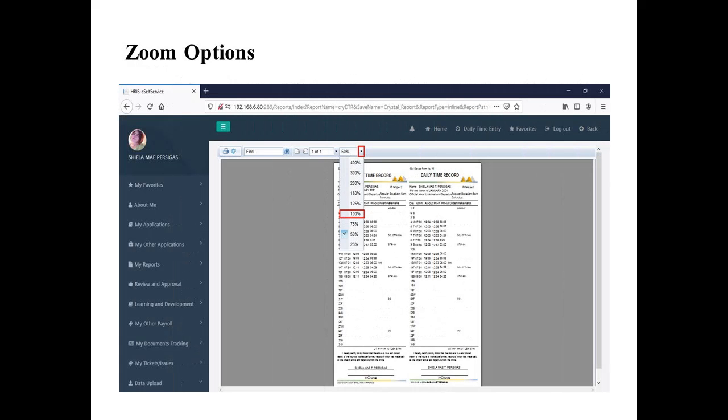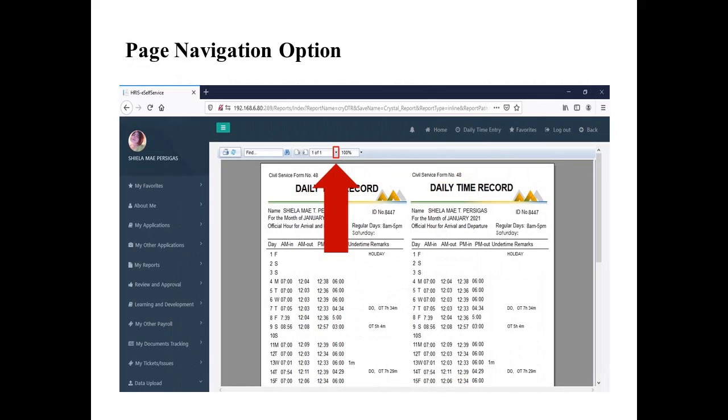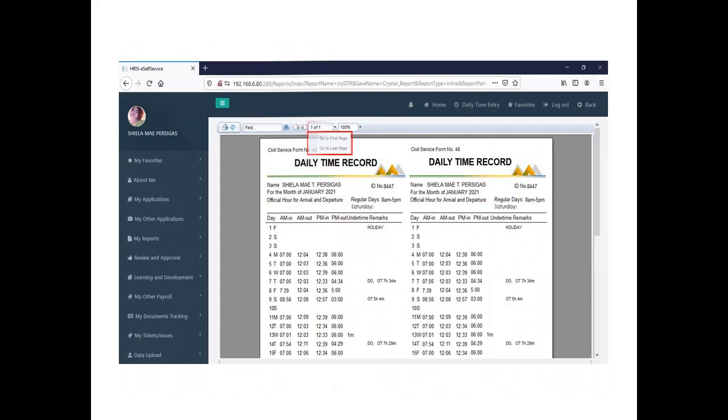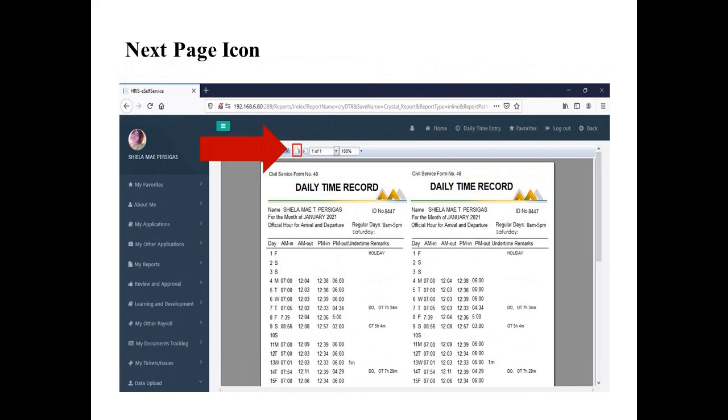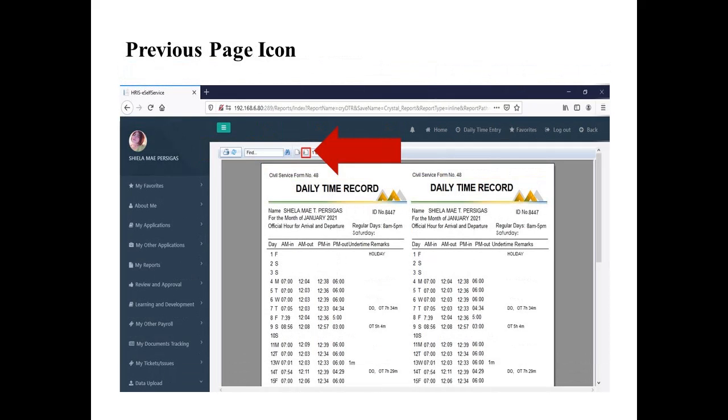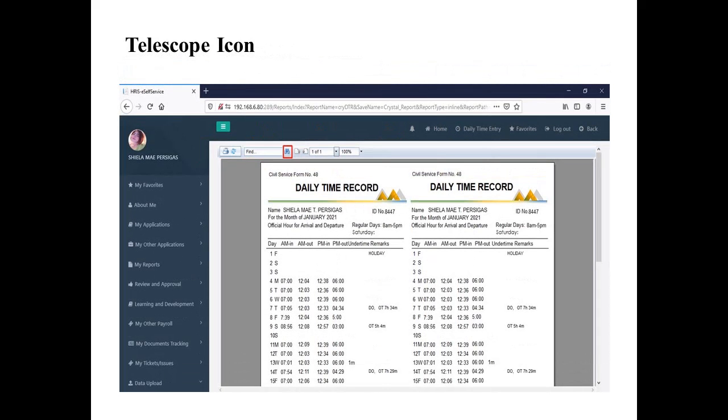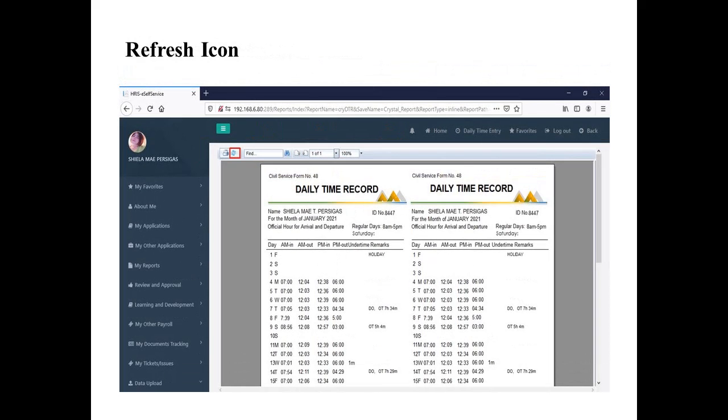Zoom options. Page navigation option. Next page icon. Previous page icon. Search for text. Telescope icon. Refresh icon.